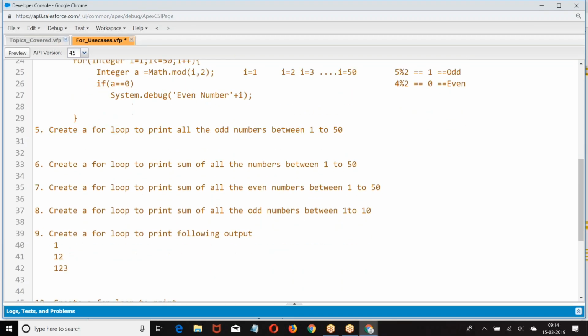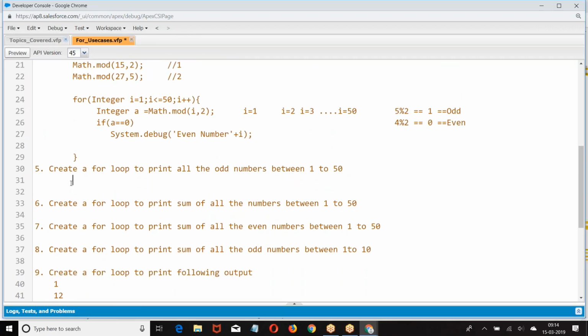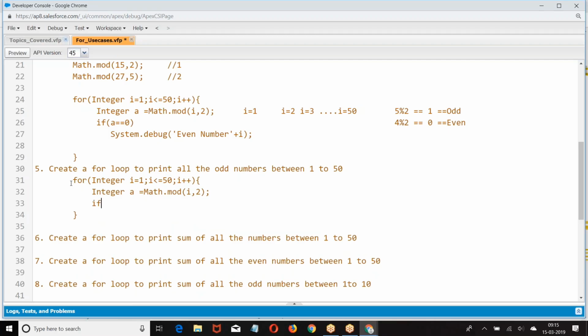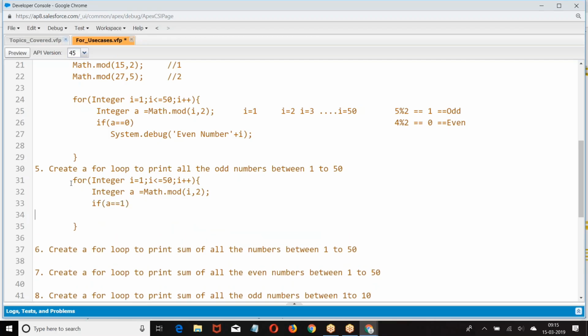What is the fifth one? The same example where we are given for integer i equal to 1, i is less than or equal to 50, i plus plus. So where I have taken integer a equal to Math.mod(i, 2). You want odd numbers. So odd number means remainder should be 1. If remainder is 1, it will be an odd number. Why am I not using a curly bracket here? Single statement. Because it is a single statement we are using it this way.